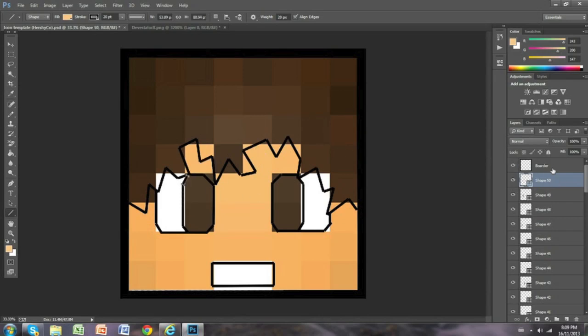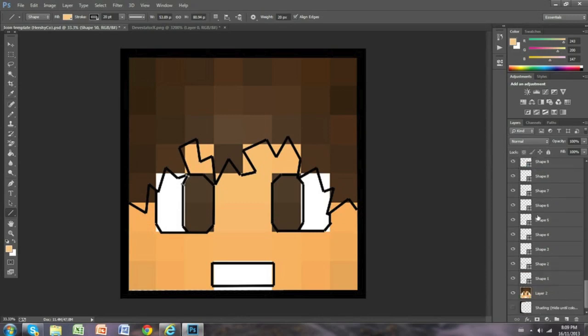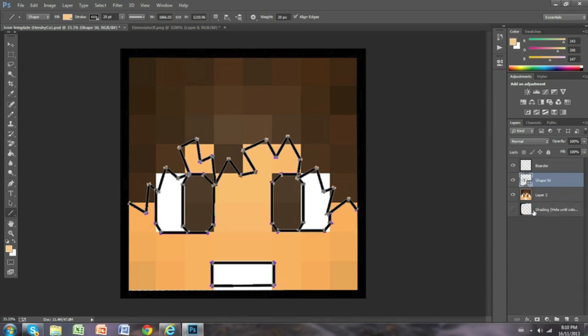Now, you're going to go back to your layers. Make sure that the first one there is highlighted, and just scroll all the way down to the first layer. Then you're going to hold Shift and click Shape 1. Then it will highlight all your layers. Then just go back down, and make sure you have everything, because after this step, you cannot modify your lines. Once you're done that, just click Control E, and now merge all your layers.